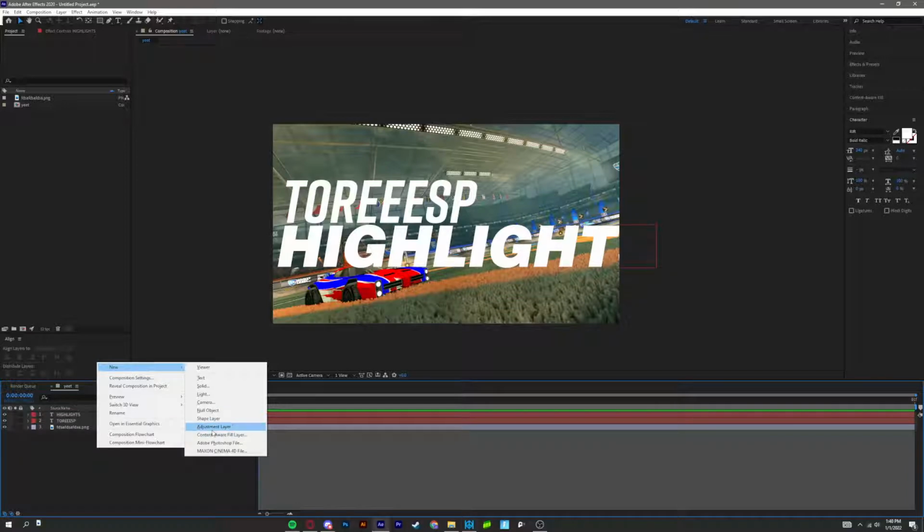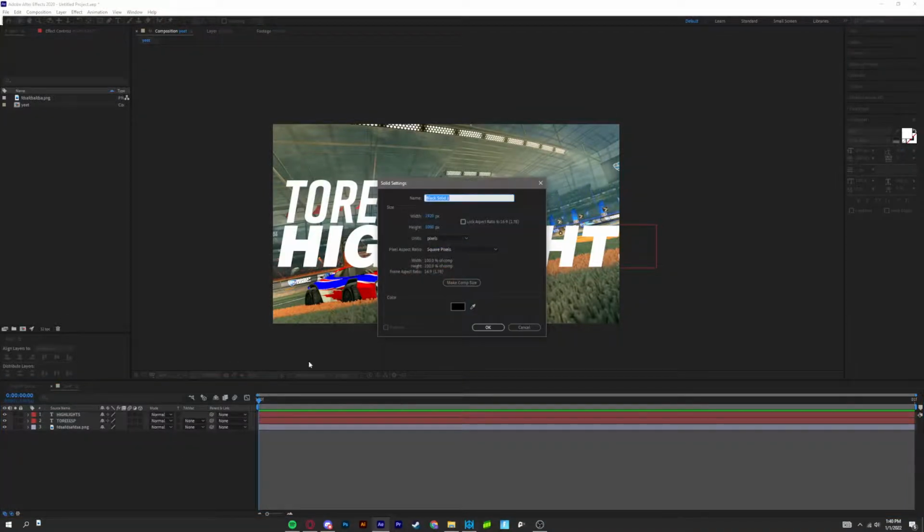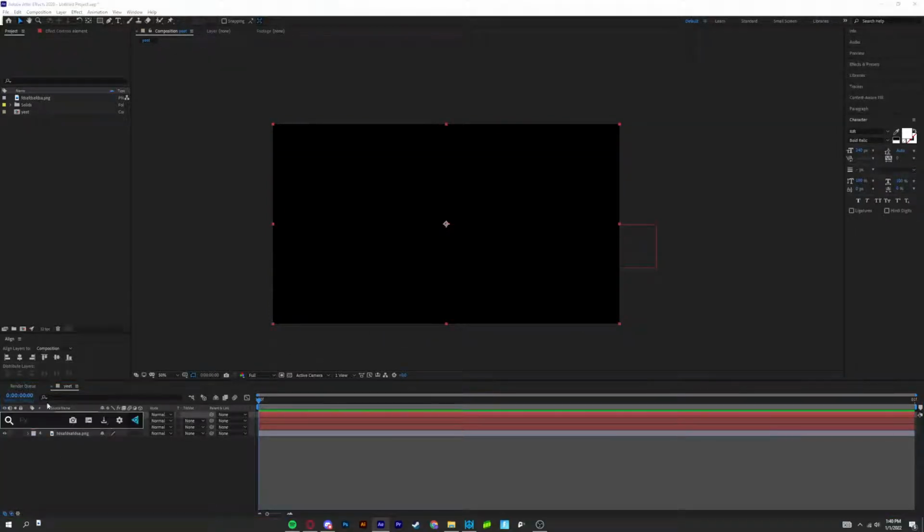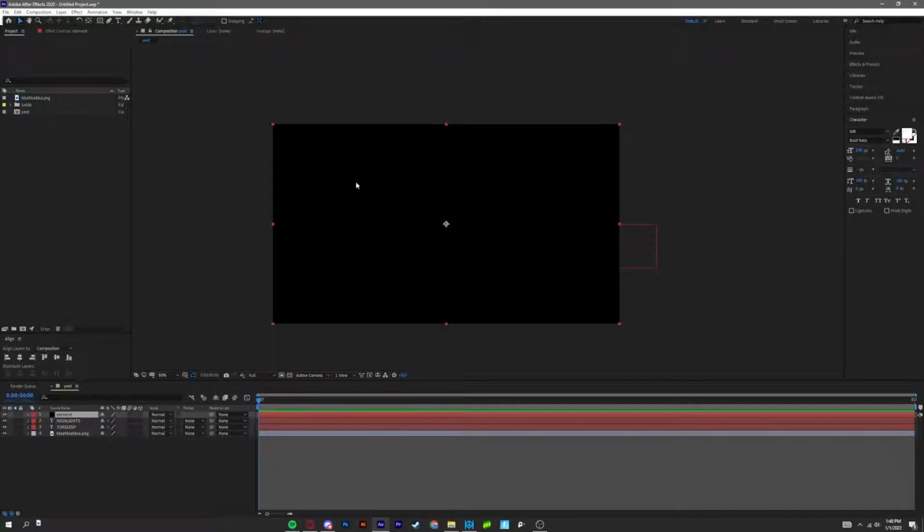Next we add on, sorry, add in a solid. Call it element. Control space. This FX console plugin. You can just add the effect.